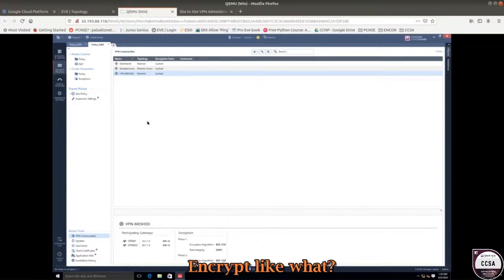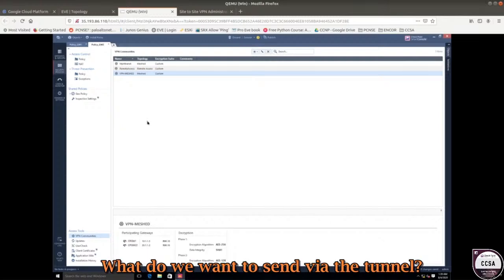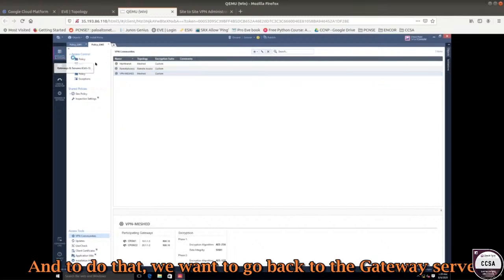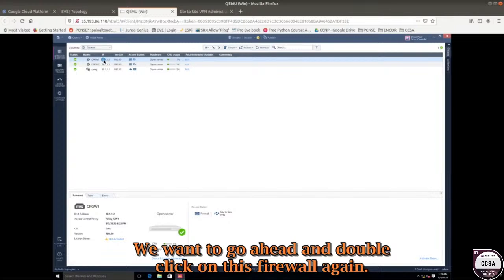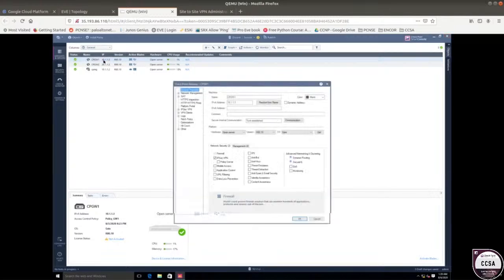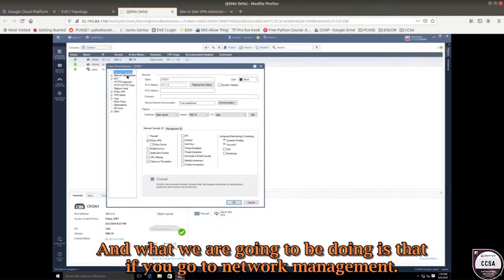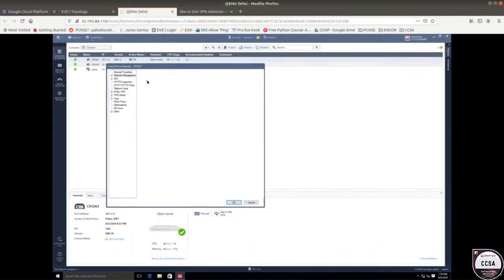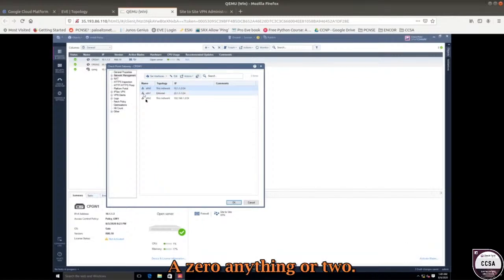what do we want to encrypt, like what networks do we want to protect, what do we want to send via the tunnel. And to do that, we want to go back to the gateway servers. We want to double click on this firewall again, and if you go to network management, there we go, you can see that what's going to be protected are the Ethernet 0 and Ethernet 2.